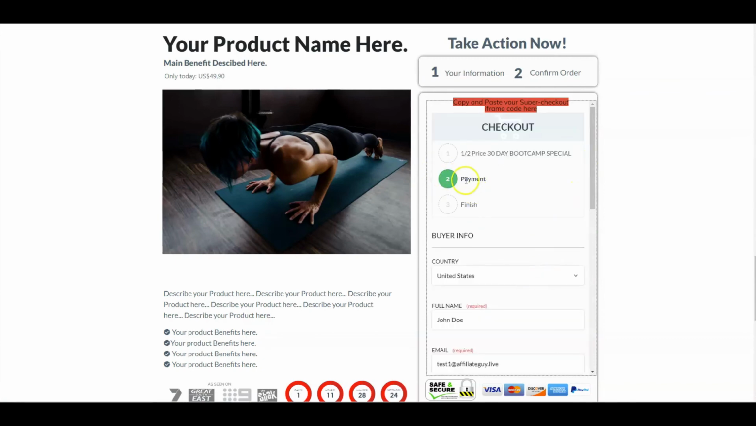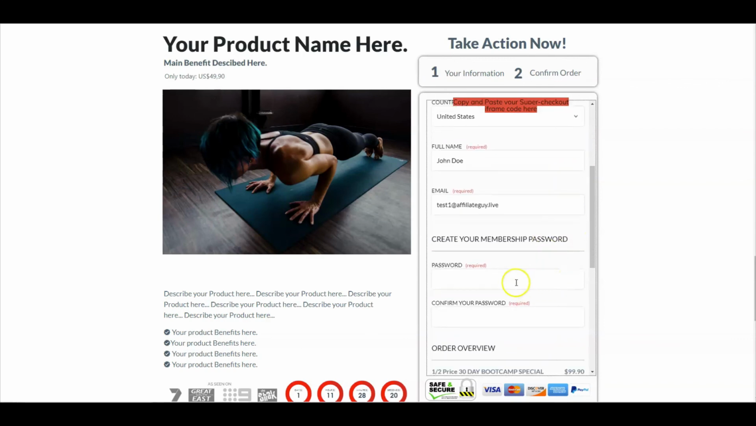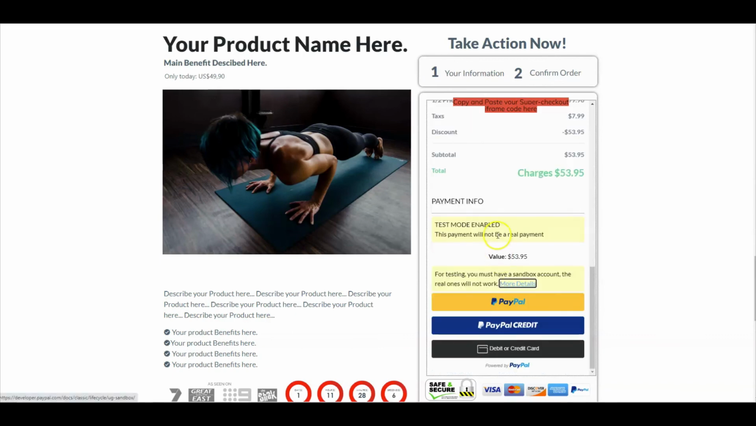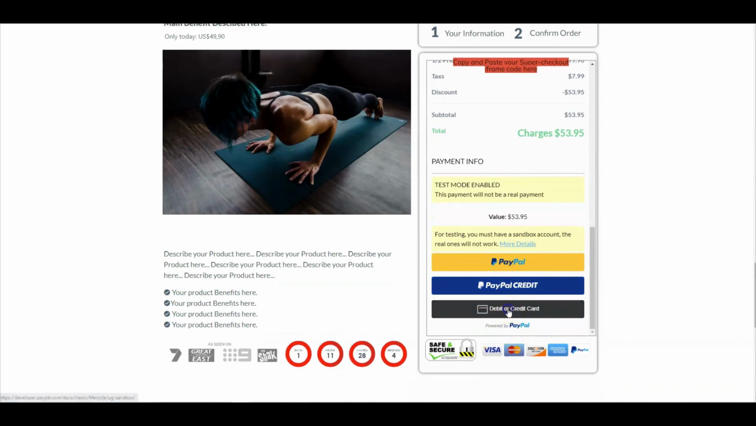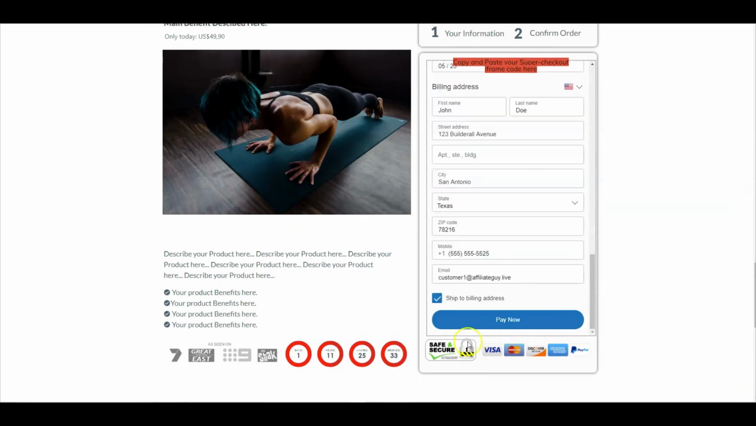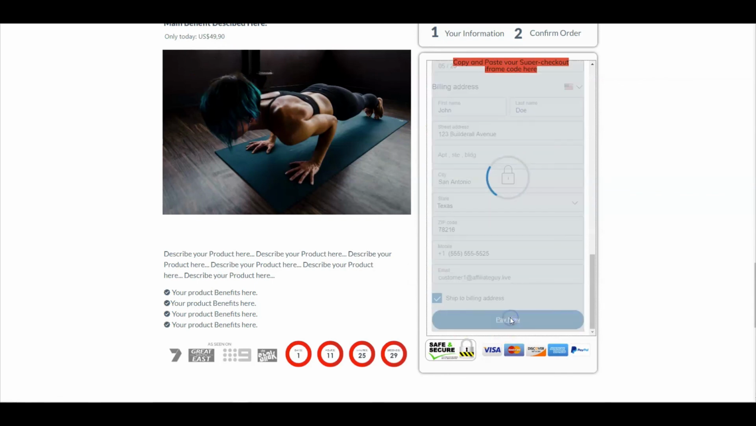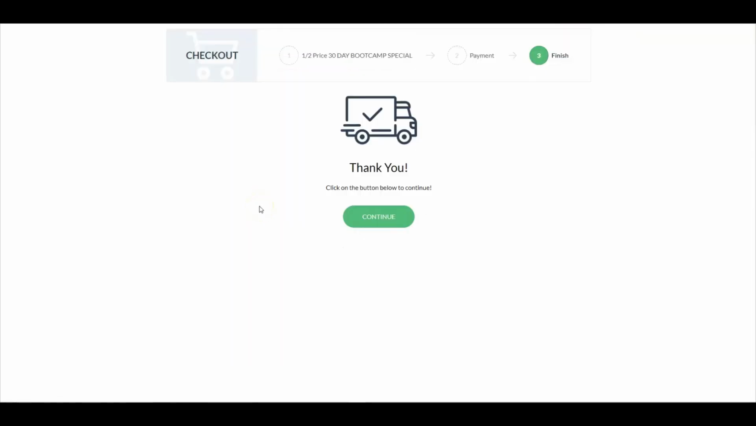Okay, so now we're in step 2, which is processing the payment. So all we have to do is just go in here. Now, I'm buying a membership. So what it's asking me to do is enter a password. I'm going to go down here to debit or credit. All right, so all of my billing information has been keyed in, so I'm going to go ahead and select Pay Now. Okay, so now that we've made the purchase, we get confirmation with a simple thank you.